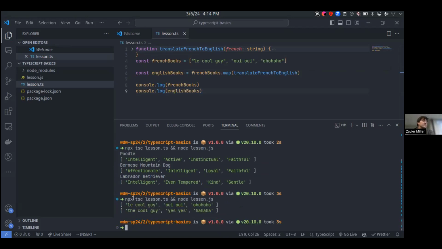you'll see that our original French books were Le Cool Guy, Oui Oui, and Oh Ho Ho Ho. And then we get back The Cool Guy, Yes Yes, and Ha Ha Ha. So these books have been translated from French into English. And you'll notice that I still have my French books. After I called this map, the French books weren't changed at all, right? We still have the French books, but we also have our new English books, right?